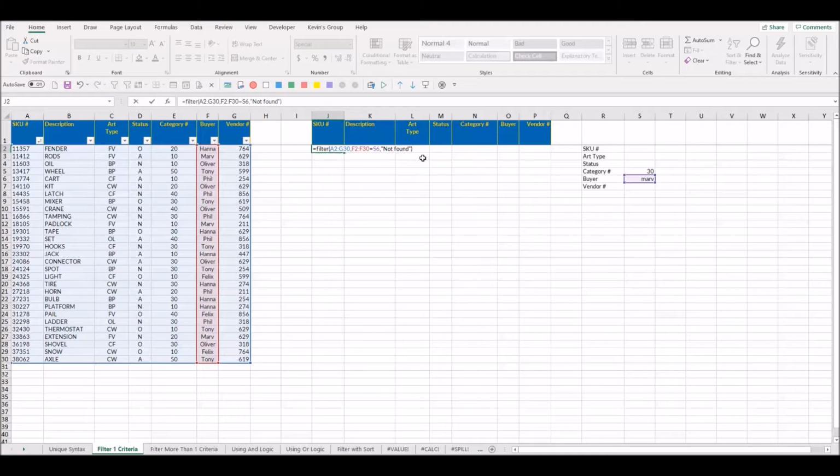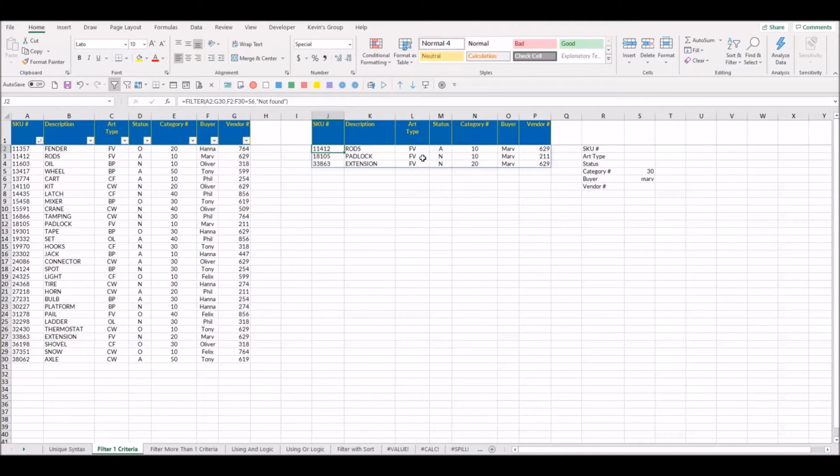Now, if you're going to put a text statement, it's important that you surround it in quotation marks. I'll close my bracket. And now when I hit enter, I get a list of all the SKUs from this list that belong to Marv.